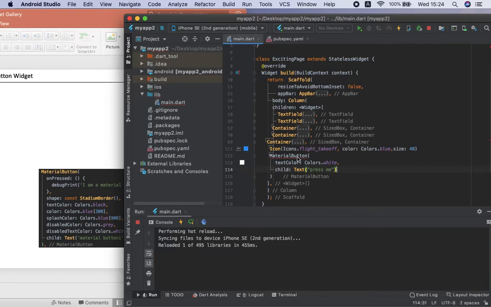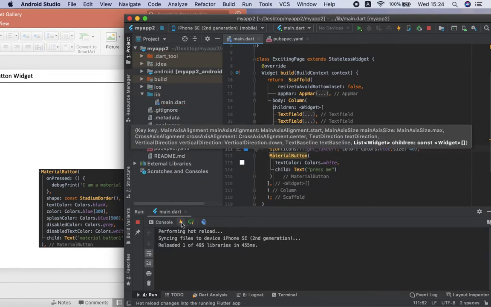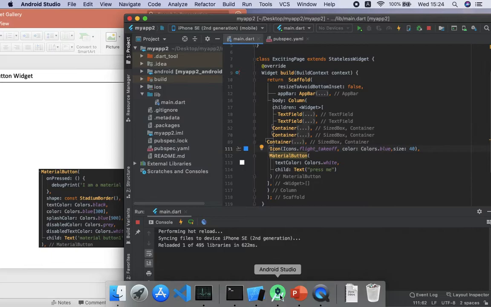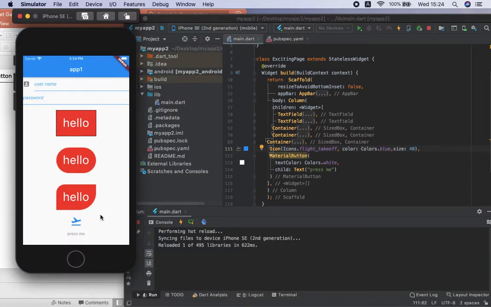And for the material button, then I think that should be good enough for the time being. So let me save it and look at the result. As you can see now that I have a button down here, "Place me". But it doesn't look exciting at all because now it's gray. Now how to fix this?